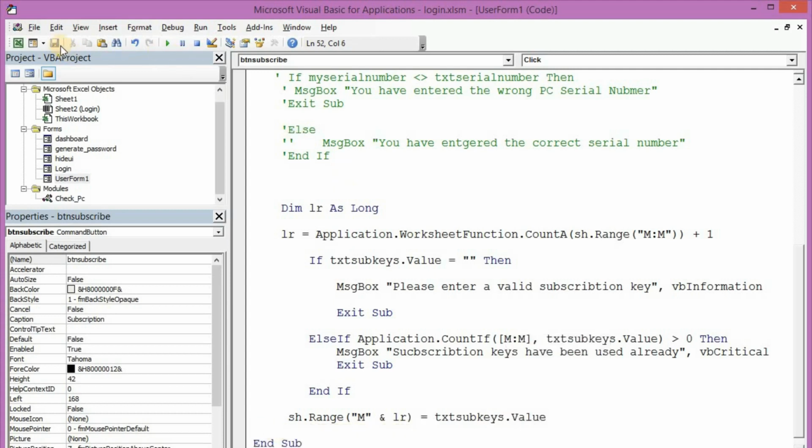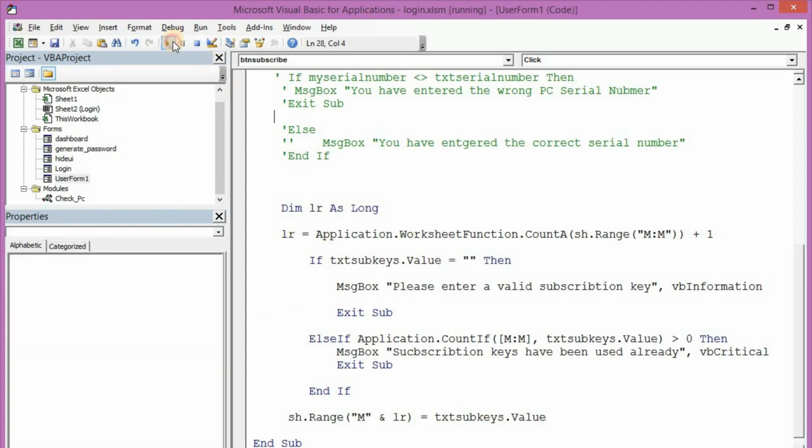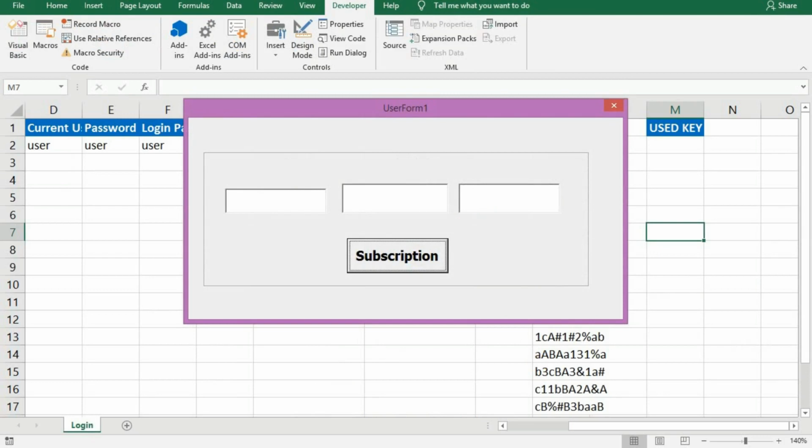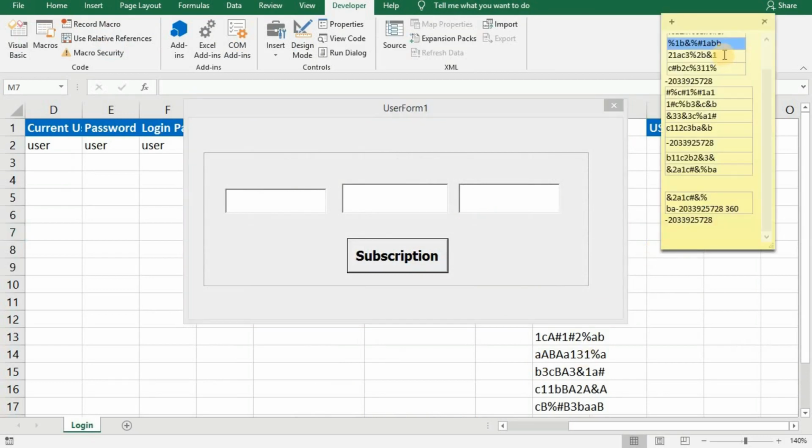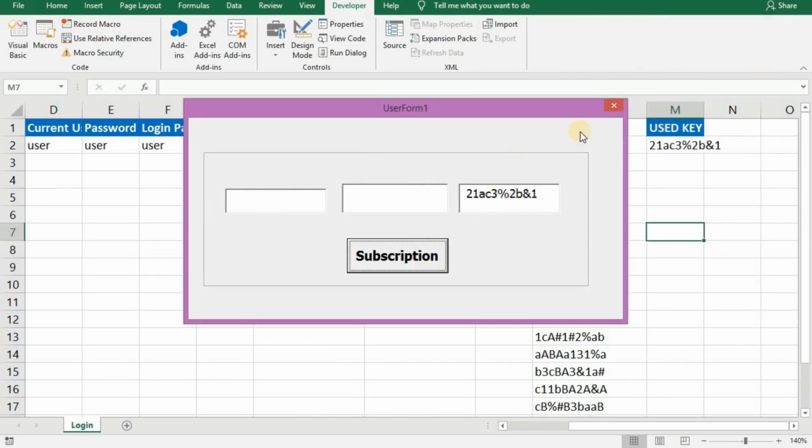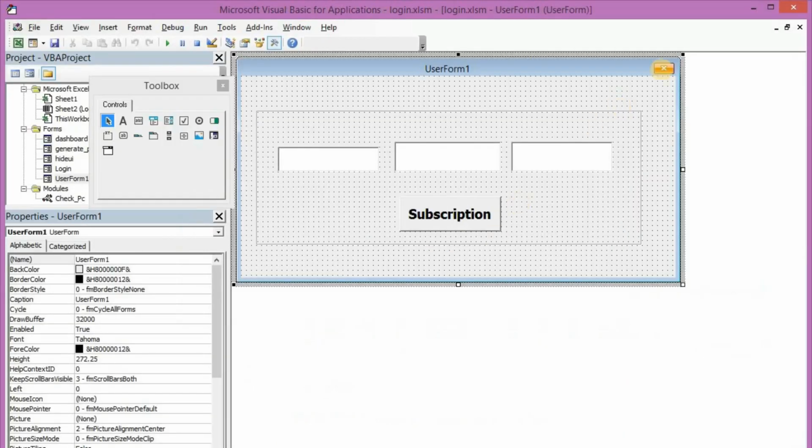So with this, the keys that will be used would be logged under M, and since we have already declared the LR here, let us run it again to see if the key that will be used will be logged here. Let's copy this key. Okay, now we can see that the key that has been used is logged down here.